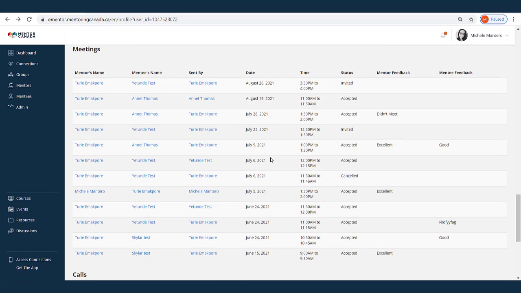Now we're going to scroll down to the meetings section. This is quite important. Here you can view all the meetings that were scheduled through the calendar. So you can see the mentor's name, the mentee's name. We're looking at Tori right now, so basically we're looking at all of our mentees right here. Who sent the meeting invite? The meeting was for which date and which time?